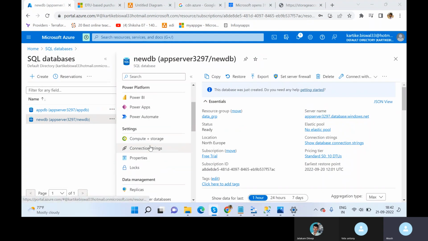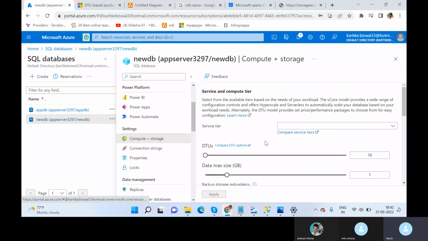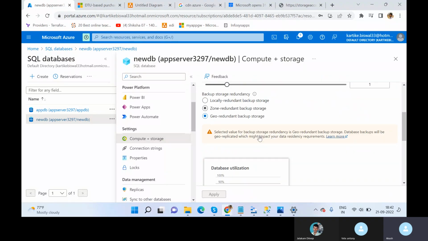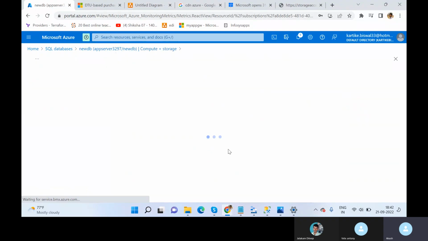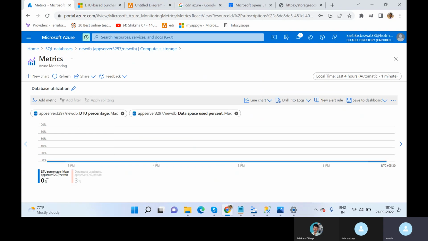If you see here the compute and storage, you can see if it is added to an elastic pool or not. All these things you can see, and the database utilization metrics. What is the DTU percentage, how much it is used, and all of those you can see here.